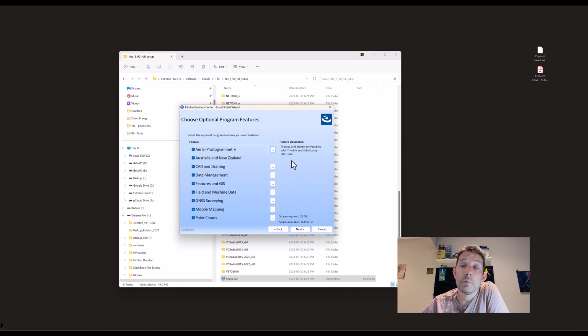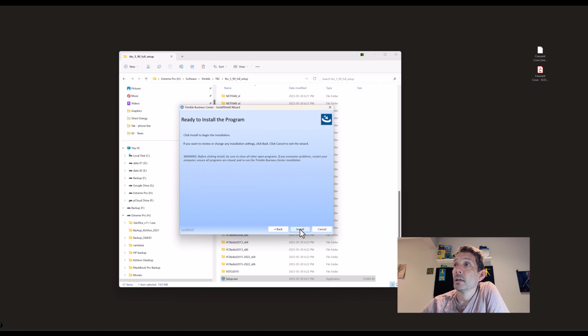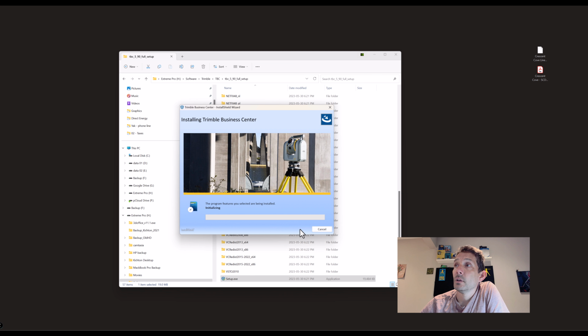And here are a whole bunch of options which I'm gonna opt out of here because I don't really use point clouds, mobile mapping. I do not deal with Australia, New Zealand and aerial photogrammetry. I don't have the license for those modules anyway, so I'm just gonna uncheck them. You can always install them later. So let's hit next and install. Let's see how long that's gonna take.